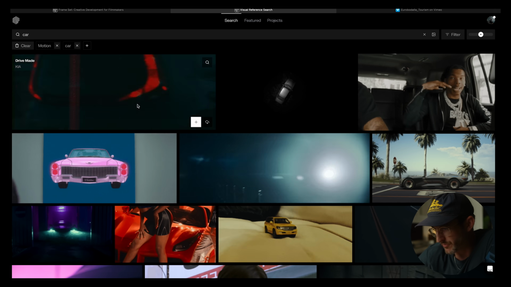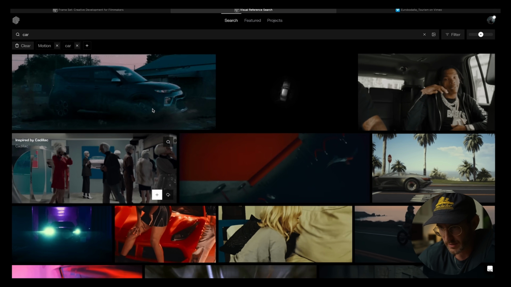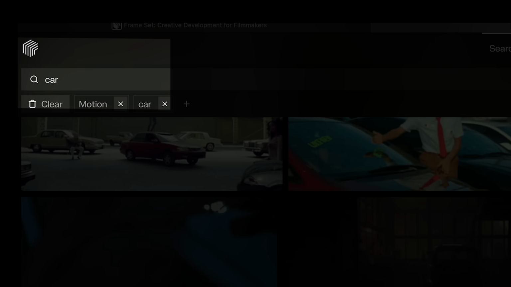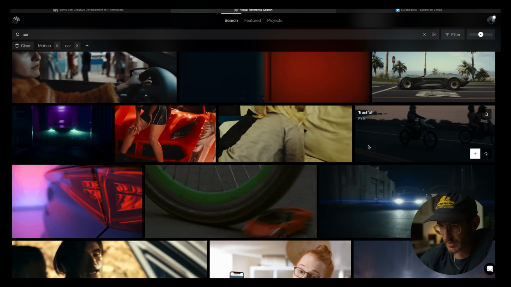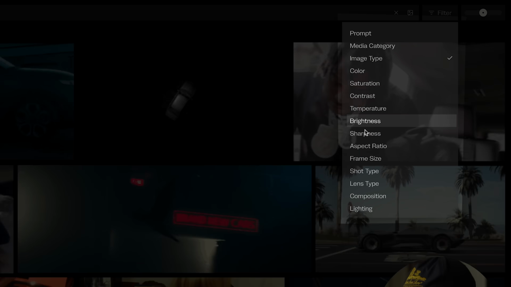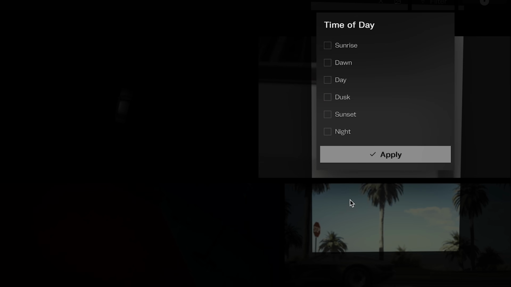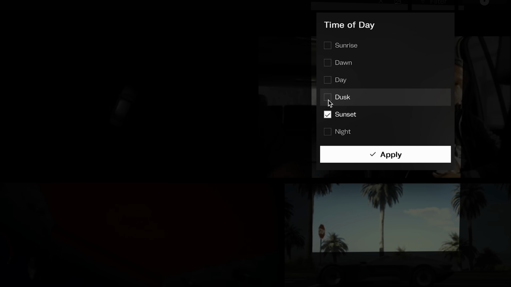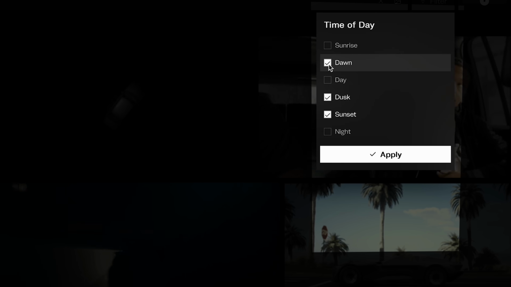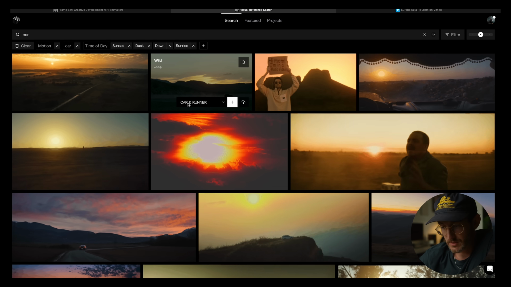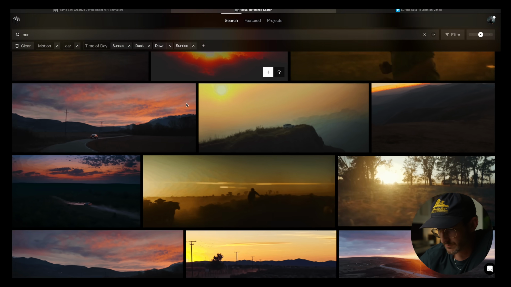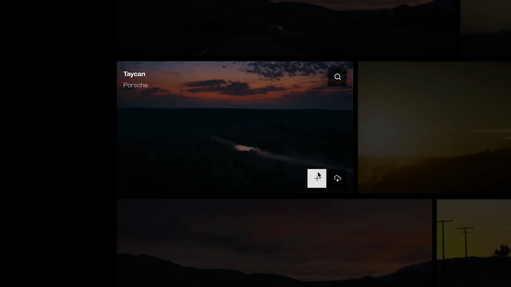Now I've established a bunch with the running shots, but I kind of want to get more with the car. And as you can see, I've typed in car here, but we're just getting a lot of different car commercials. What I'm not wanting is nighttime, because we want to kind of stay in that beach tone. So I can come to my filter here and do time of day. And I'm going to say I want sunset, dusk, dawn, sunrise. It's kind of just all the magic hours, just not day and night. And oh, nice. Now we're getting somewhere. This is beautiful. Let's add that.